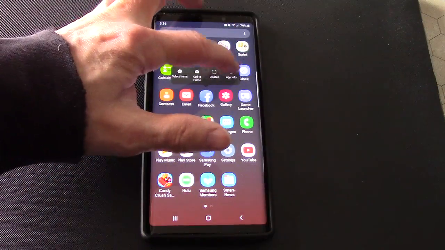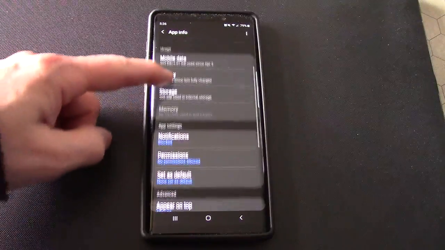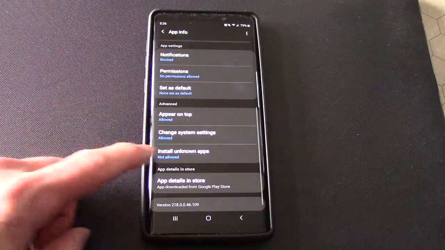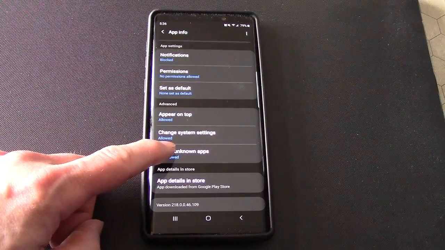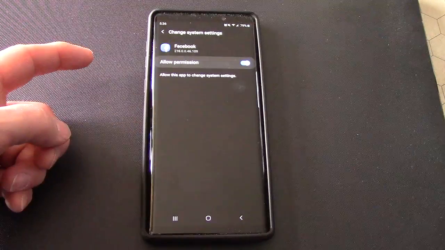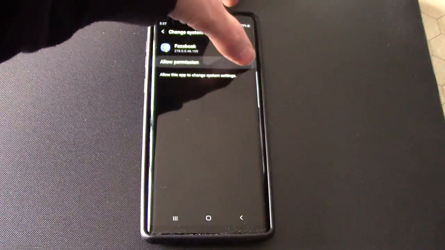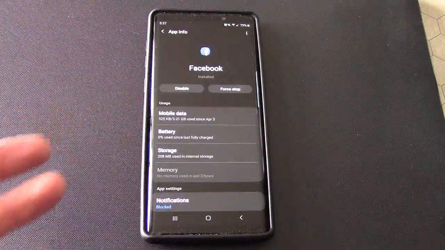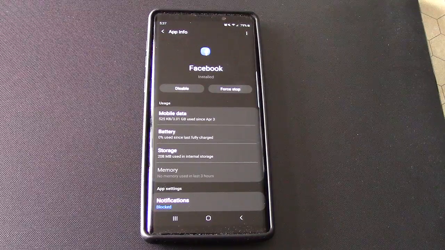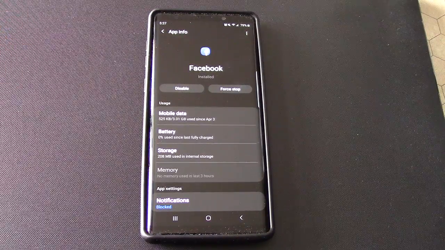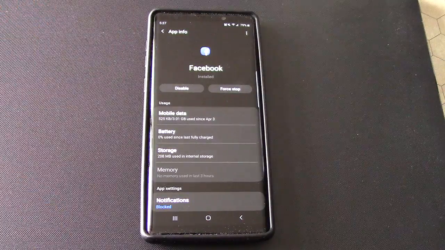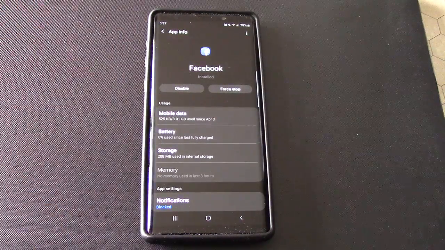But here's the problem I have with Facebook. Look at all this stuff it tries to do. It tries to change my system settings. Now look, it says that that's allowed. Well, I certainly don't want that. I didn't know that was the case. So I'm going to disable that so it doesn't have the ability to change my system settings. Also, Facebook wants access to your camera, your microphone, your contact list, your location. It wants to know everything about what you're doing at any given time.